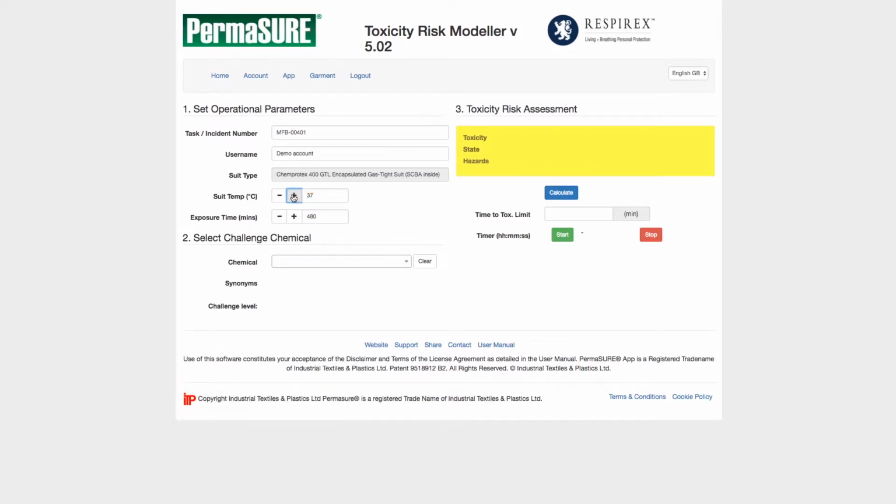If you are not sure what the temperature of the suit will be, select a value close to body temperature, but in particularly hot countries or working environments you may want to raise this. Next, adjust the time that the suit will be exposed to the chemical. As a default, this is set to 480 minutes.